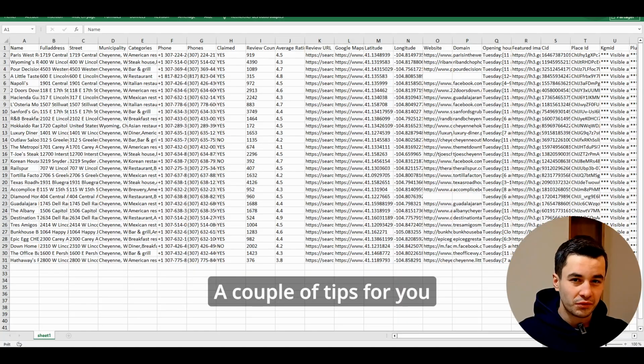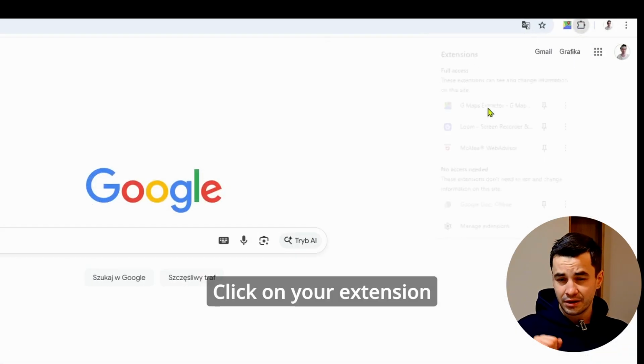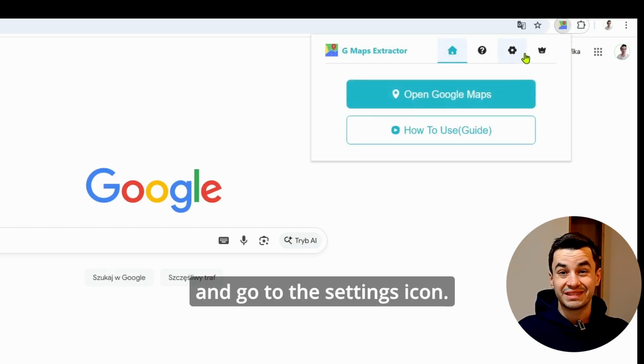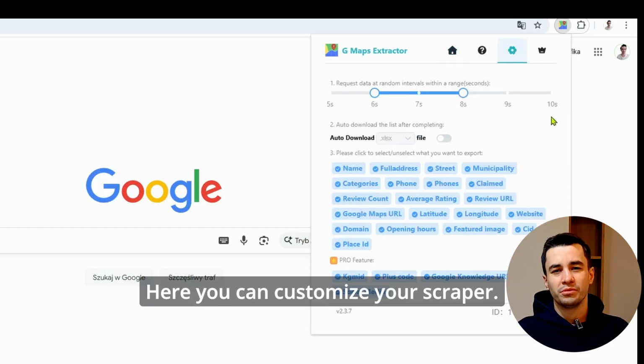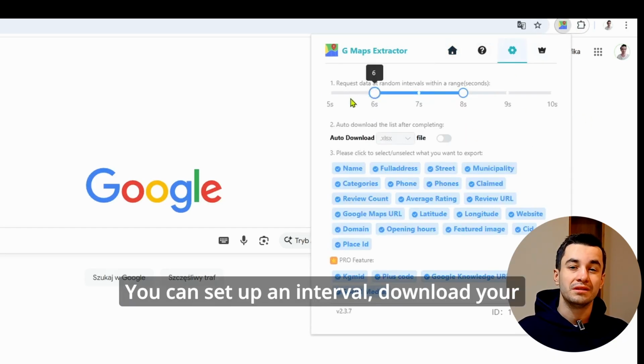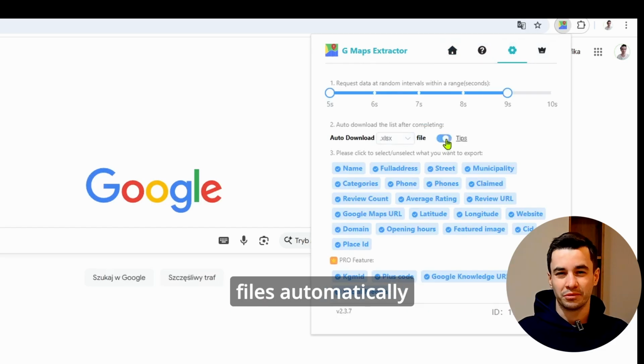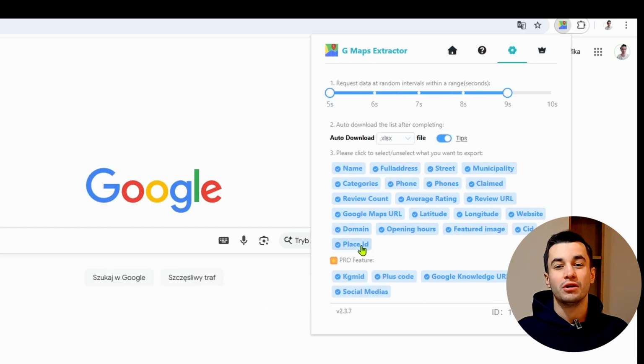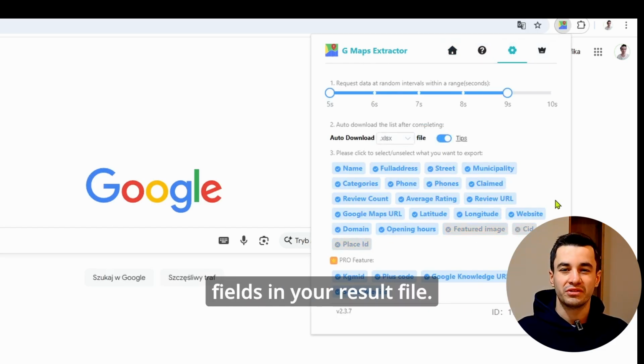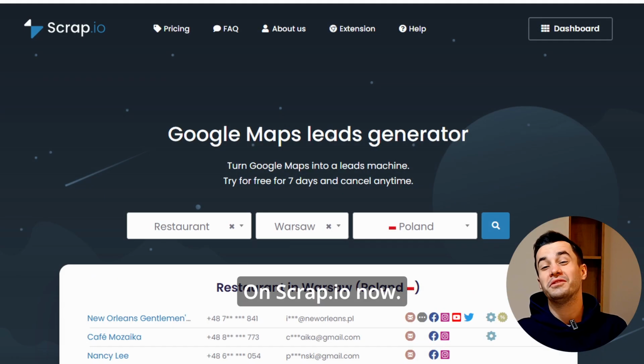A couple of tips for you to make your life easier. Click on your extension and go to the settings icon. Here you can customize your scraper. You can set up an interval, download your files automatically, and finally you can check or uncheck some data fields in your result file. On Scrub.io now.